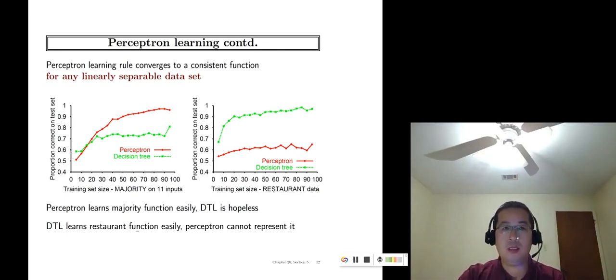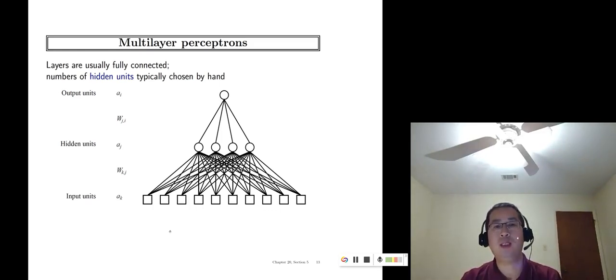This just wants to mention that the single layer perceptron is not powerful enough. This is the conclusion we want to have here. And that's why we want to talk about multi-layer perceptrons.